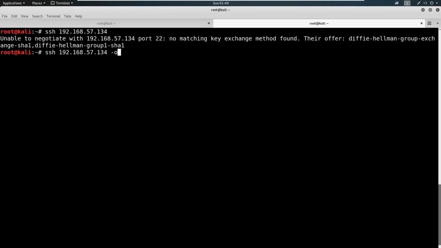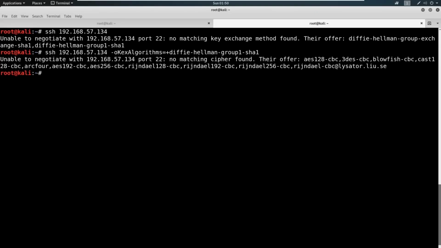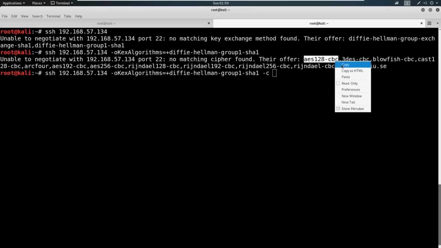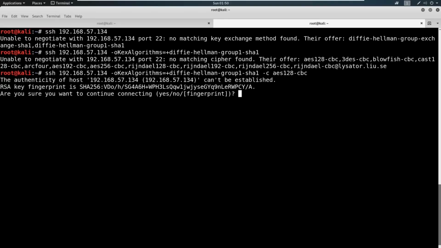So we can just say -o, and we're going to type KexAlgorithms equals plus. And I'll stall for just a second so you can catch up. And then I'm going to copy this one here, and then I'm going to paste it. And you're going to see we get one more error. This is going to ask about a cipher. It says there's no cipher found. We're going to do a -c for cipher. We're just going to copy this, and paste it. And this should now provide the opportunity to connect.